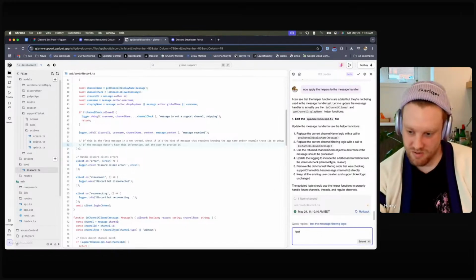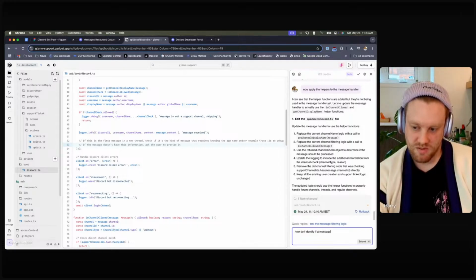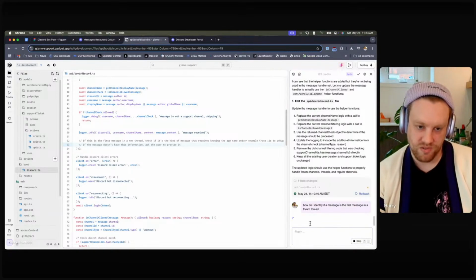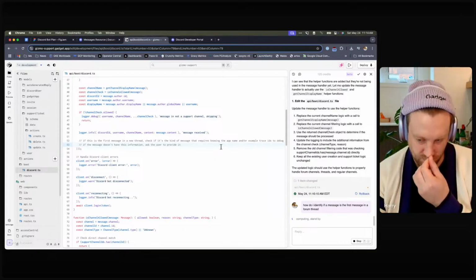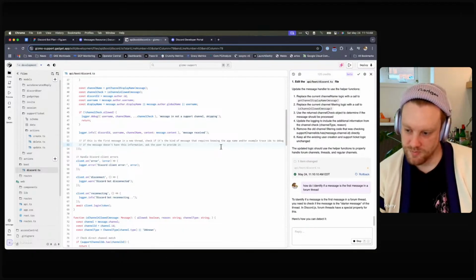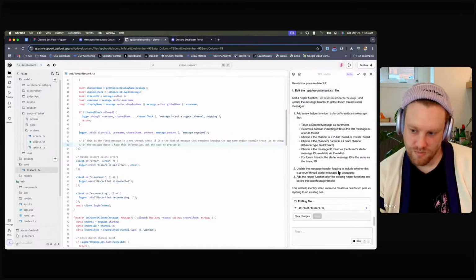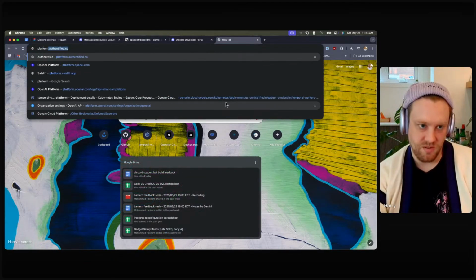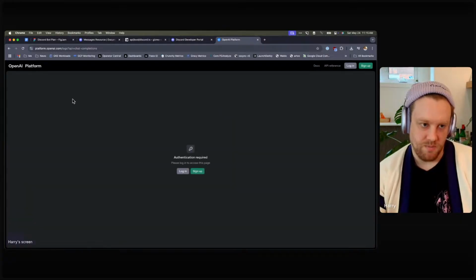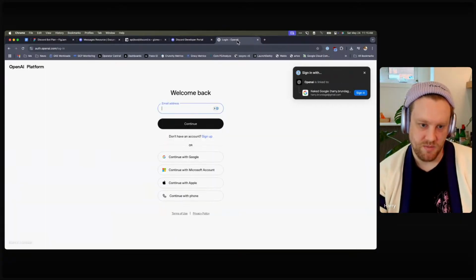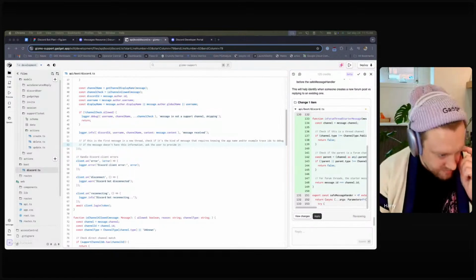How do I identify if a message is the first message in a forum thread? Creates a forum post versus to. Oh yeah, I'm also going to make myself a new project here. I'm just going to do this off screen, lest I need to paste something sensitive.